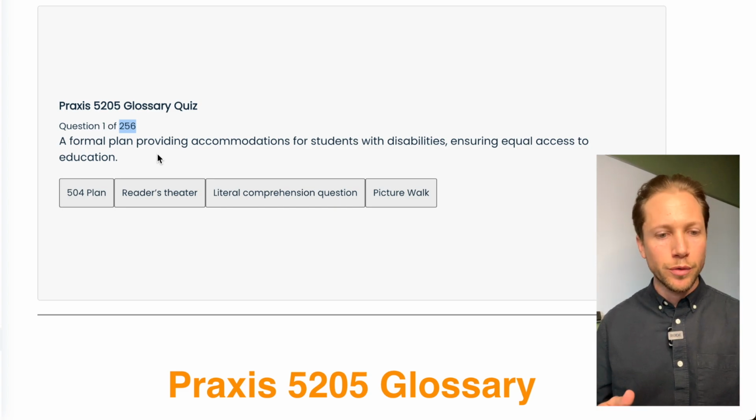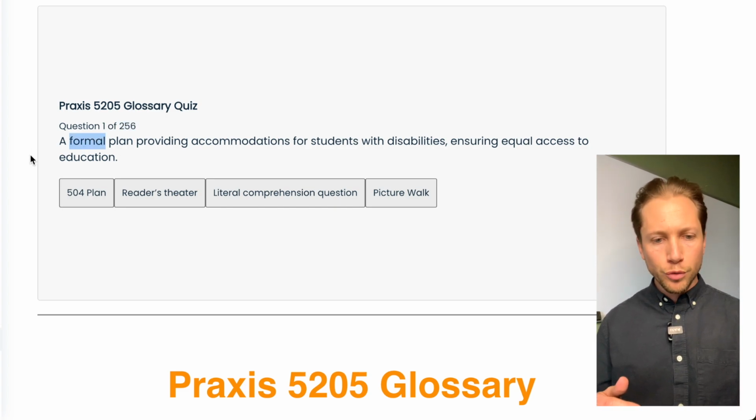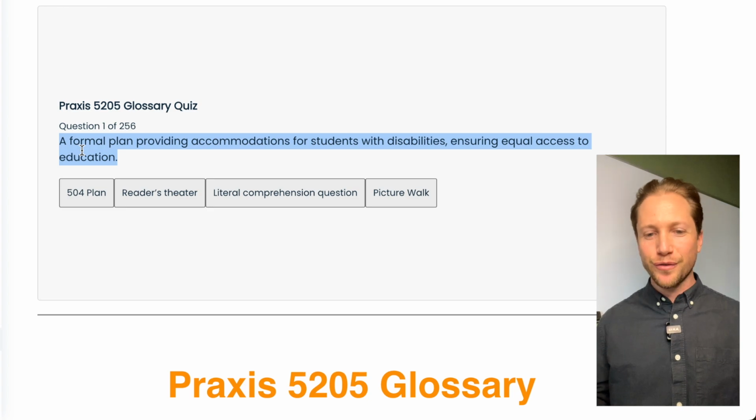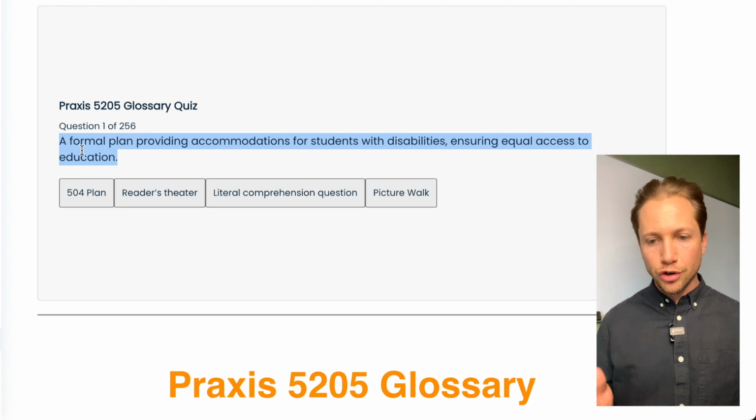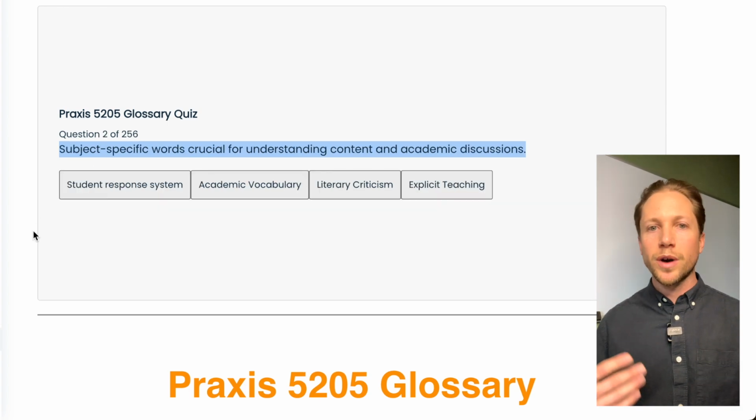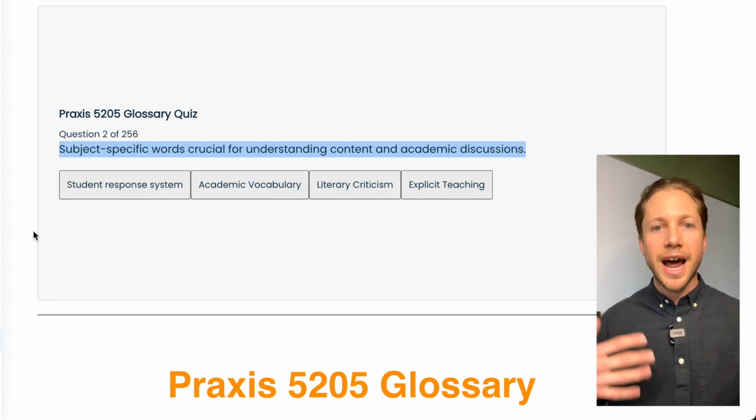So what we want to do is we want to read this. A formal plan providing accommodations for students with disabilities, ensuring equal access to education. Now, what you can do is you can think, okay, out of 4, kind of like A, B, C, or D, which one is this best? So I know that this is the 504 plan. And again, for test day, you're going to want to know the difference between a 504 plan and an IEP. However, let's keep going here.